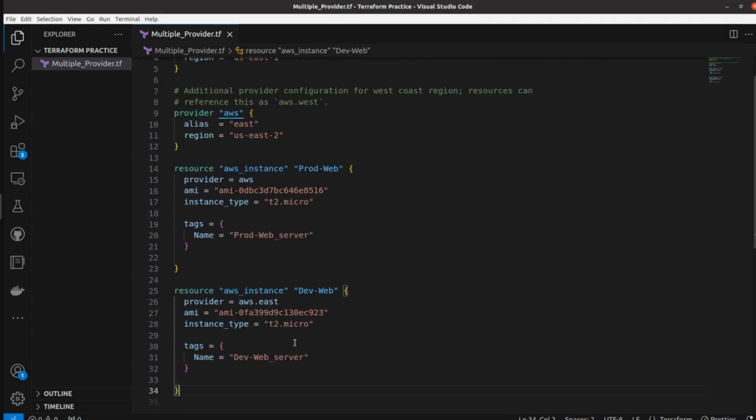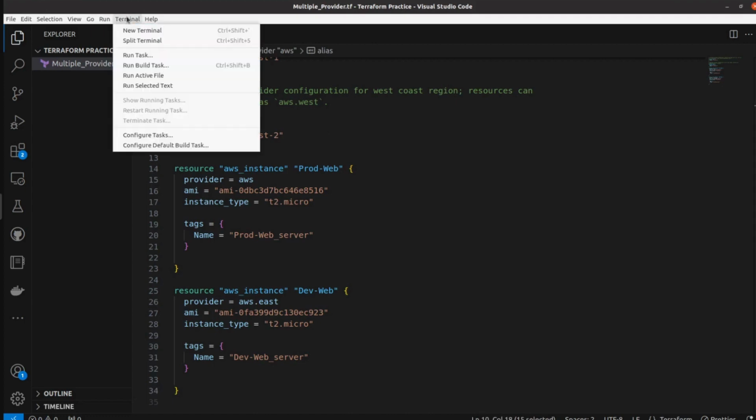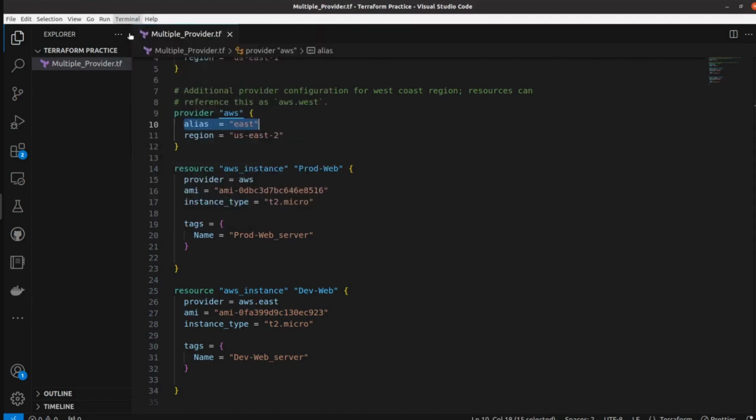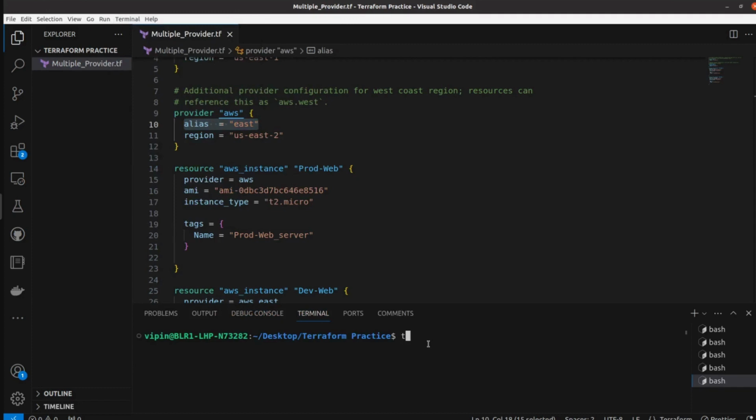Whenever you are going to create resources in multiple regions, you have to use aliases in your provider configuration. So you have to remember this. Let me open the terminal here and let me run terraform init.